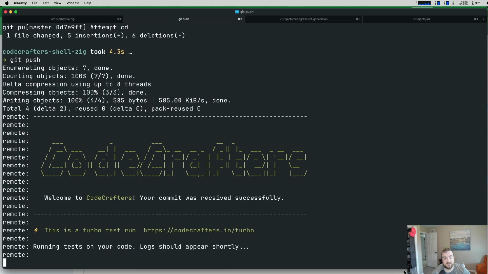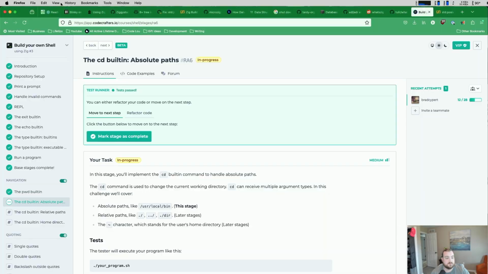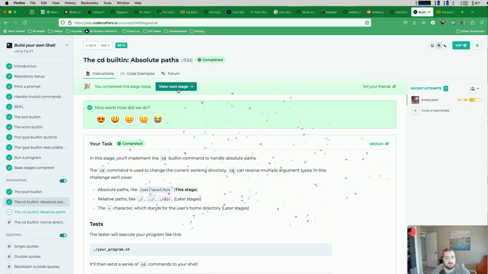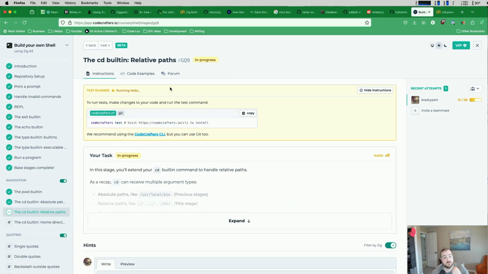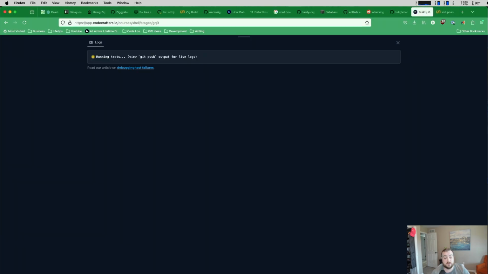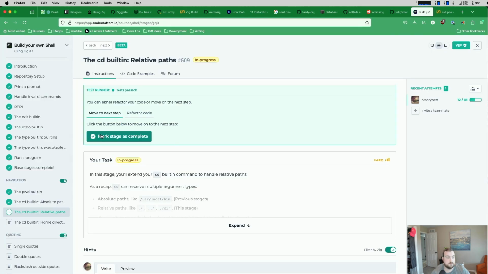Give this a push, and let's see how this one turns out. Sweet, everything passed that time. So we can go ahead and mark this stage as complete. And it's actually running tests for the next one as well. So what we can see here is, I think this one will complete itself as well. We'll give this just a minute and see if it passes. Yep, tests pass on relative paths as well.